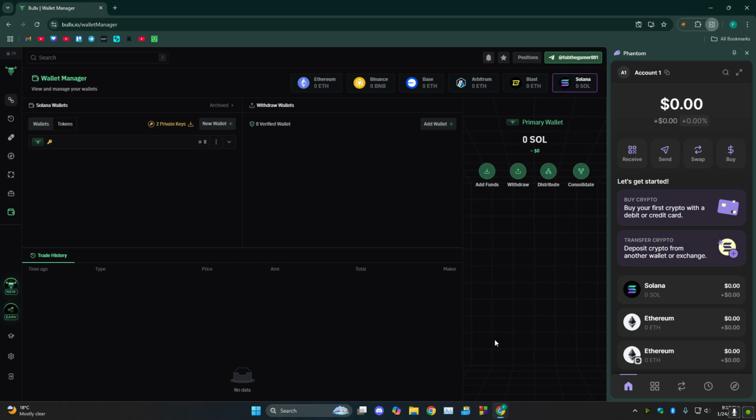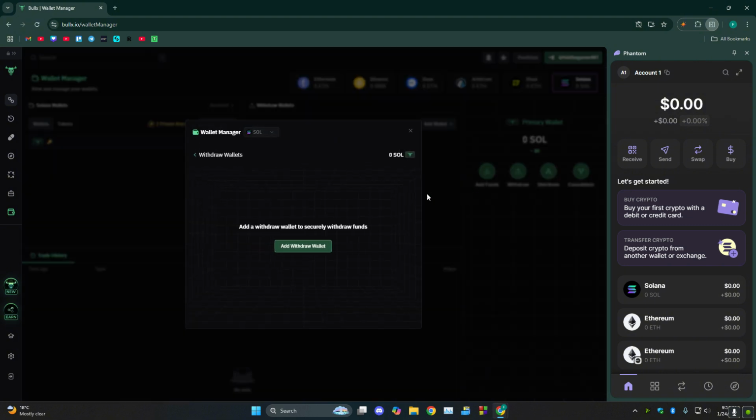Today I'm going to show you guys how you can withdraw from Bullx to your Phantom wallet. So what we're going to do is have our Bullx open up and also the Phantom wallet. And then what you need to do is, let's say you want to transfer some Solana. So what you'll do is just click on Solana and then click on withdraw.